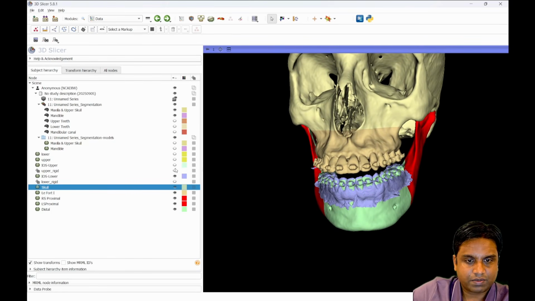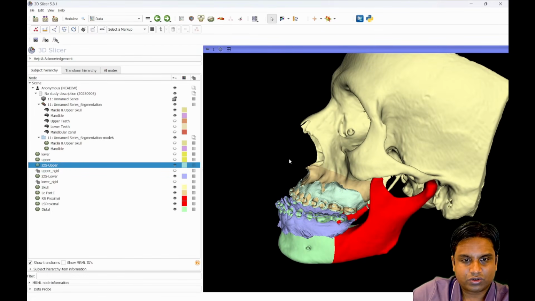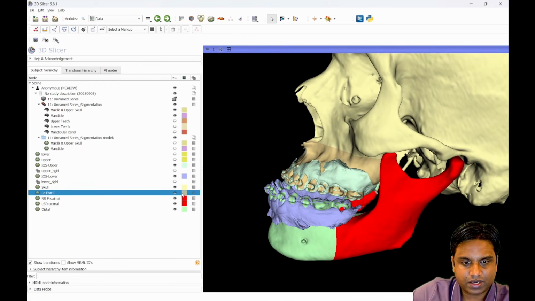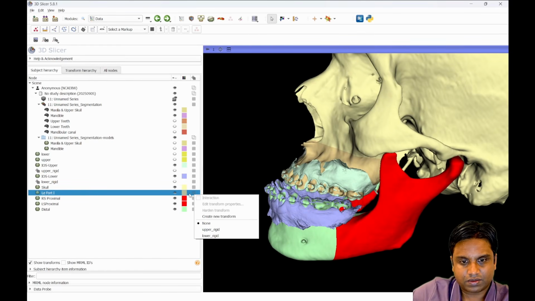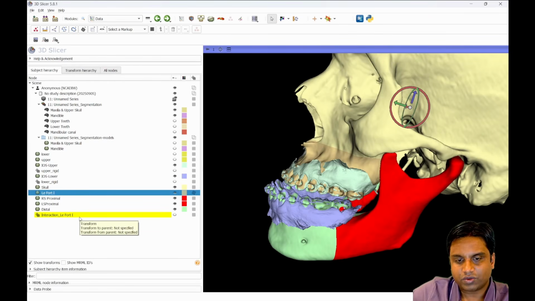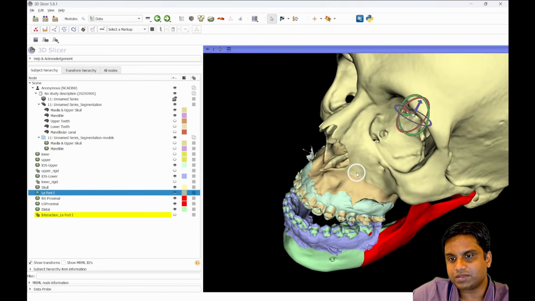The next step is moving this bone. So to move the bone, you can create a transformation. Suppose you want to move the LeFort I segment, you go and create a new interaction like this. It will auto-create the transformation for you, and if you move it like this, it will just move from this point.